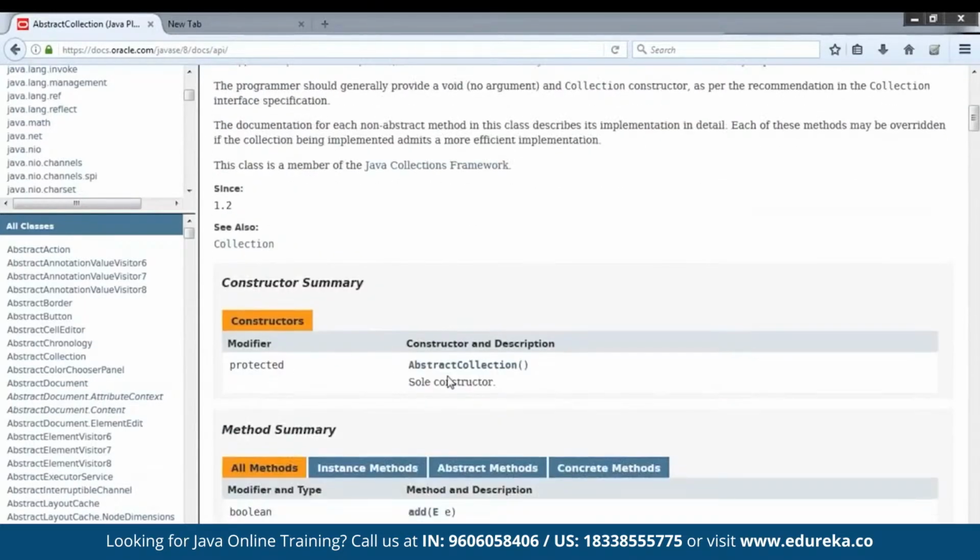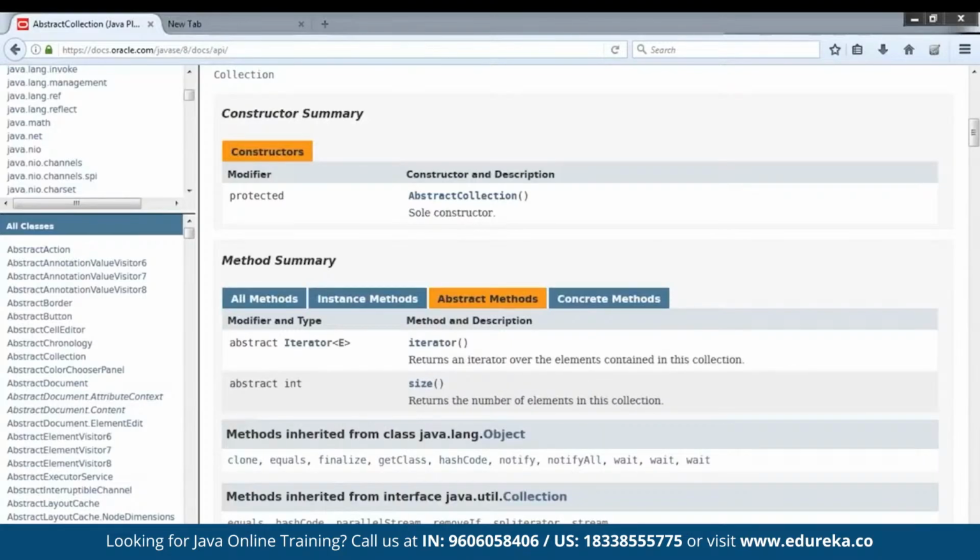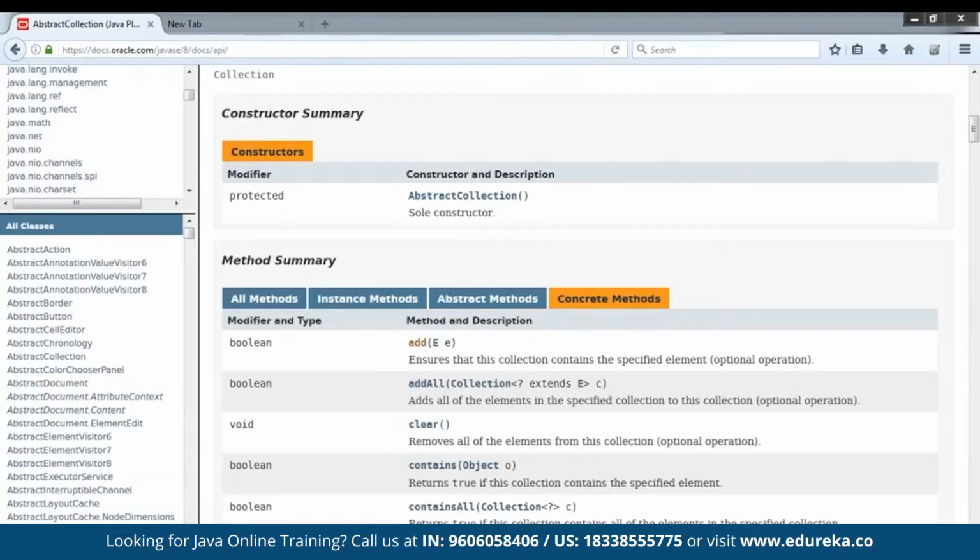Now if you come down, you can see the constructor as well as the methods. You can see even different types of methods. You have instance methods here, abstract methods, as well as concrete methods. So this will give you a complete understanding. You can see the method name, the return type, the parameter it takes, as well as a definition of what the method does. This is definitely recommended to all professionals who are not aware of what the package does. It's always important that you refer to the official documents, because all the solutions to your problems can be found here.